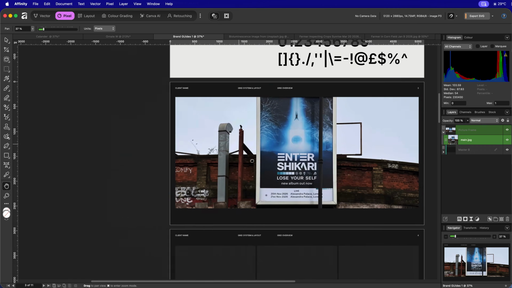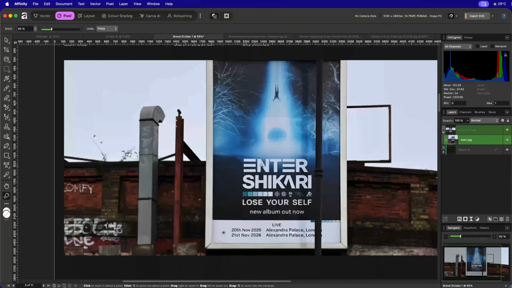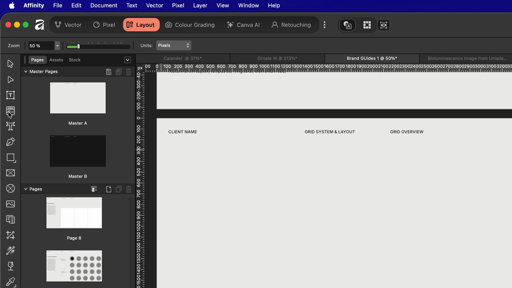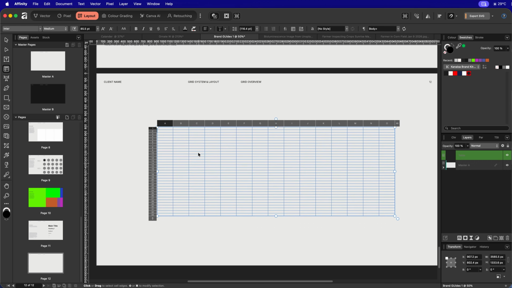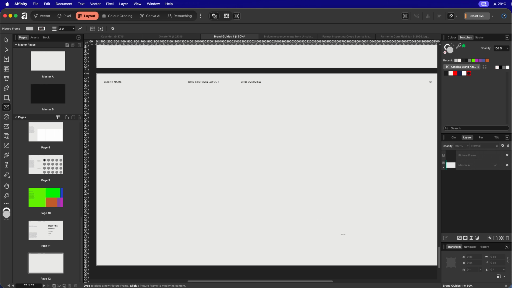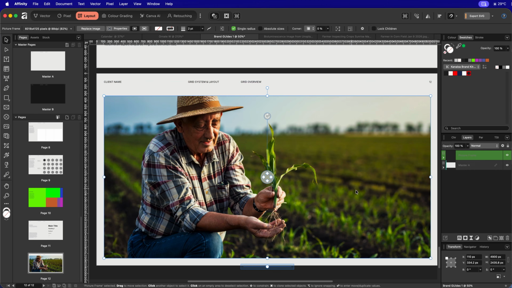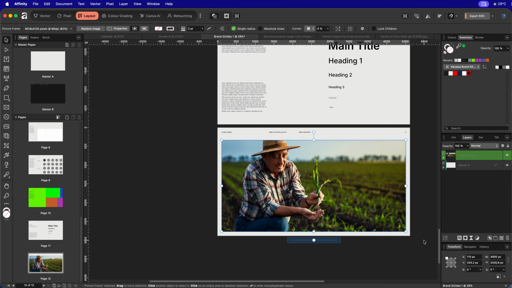The hand tool pans around the canvas, and the zoom tool allows you to zoom in and out by moving your mouse. Okay, the layout studio. The table tool. This creates a table for you, just like a spreadsheet. The picture frame tool, and you've got this in rectangle and oval or circle. This allows you to draw out an area, and then you can import the farmer image again into that area, and you can move the image around.